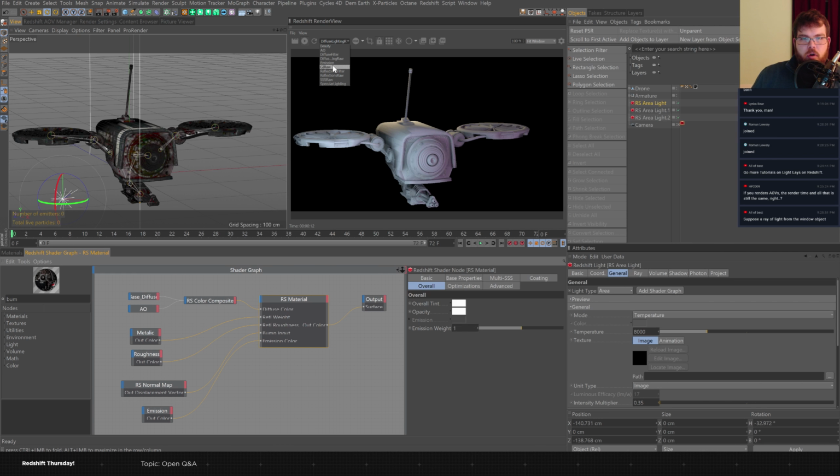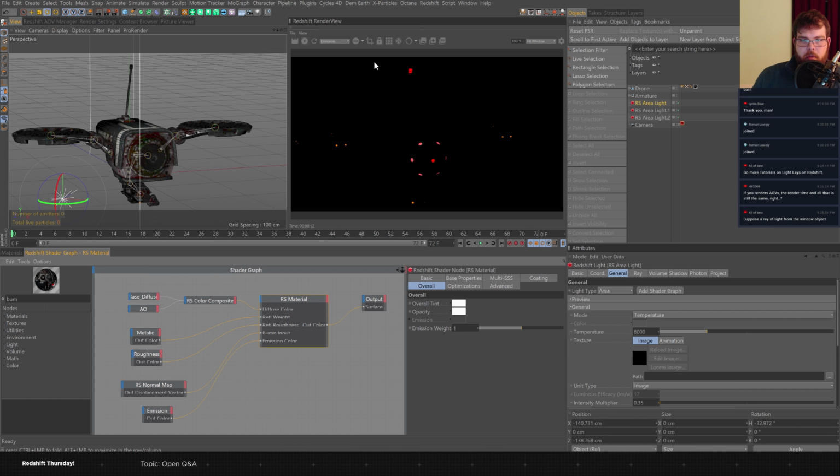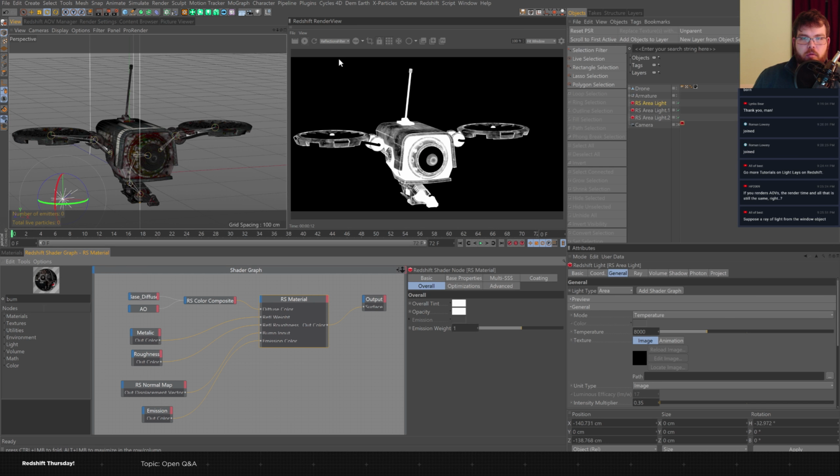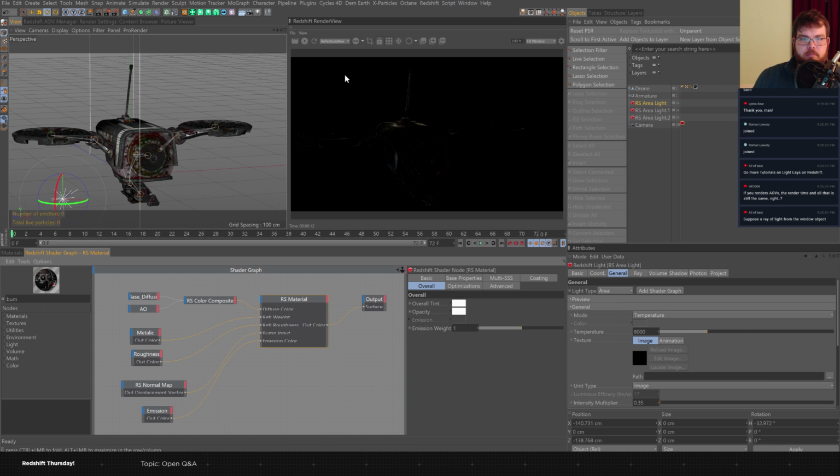Here's diffuse raw, emission. So here's all the lighting that we can start to blow out if we want. GI raw, reflections raw, subsurface scattering, which we don't have any, and then specular lighting, which we can blow out as well.